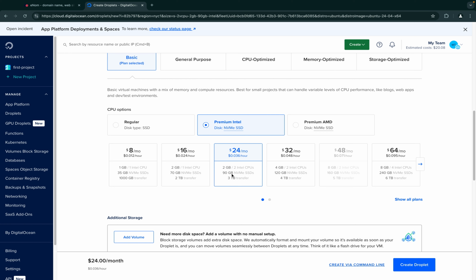Non-volatile memory, NVMe, solid-state drives make file access and application loading much quicker, which improves your website's performance, especially when you're handling larger files or databases.